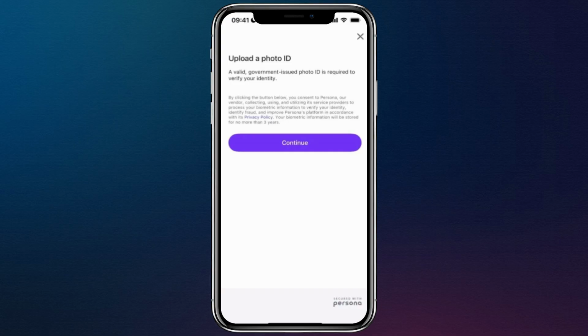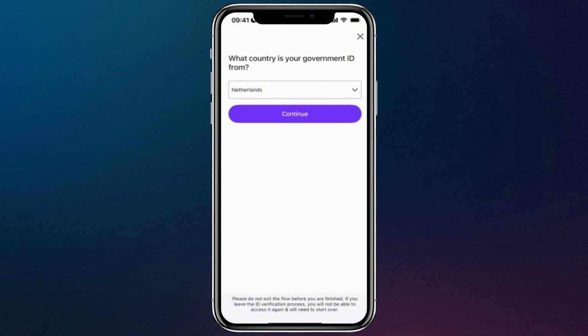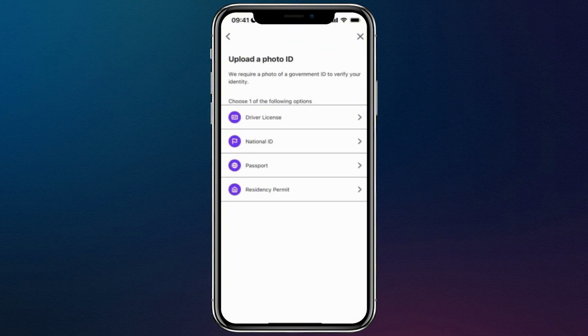Click Continue, select the country that issued your ID, and then choose the type of document you will use for verification, such as a driver's license, passport, or national ID card. Follow the on-screen instructions to take a clear photo of the front of your ID, making sure all details are readable. Some IDs may require a photo of the back as well.